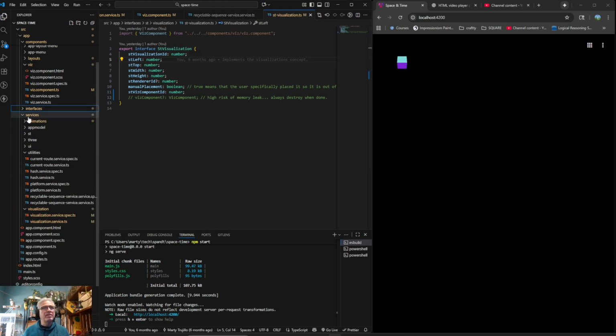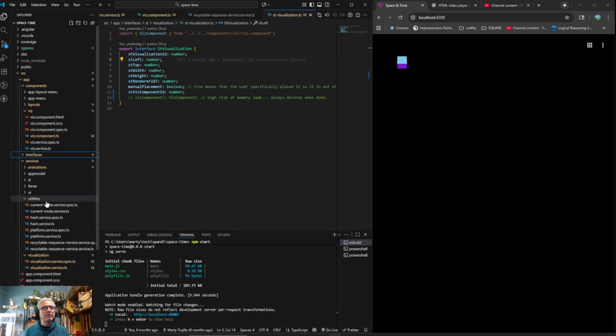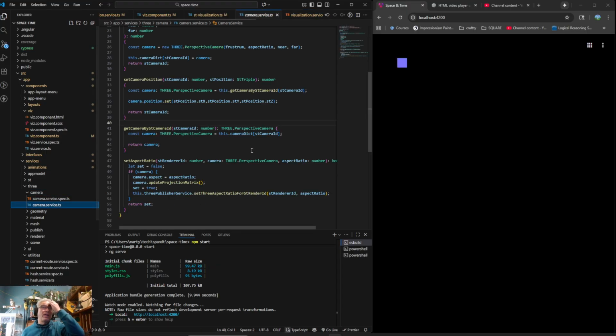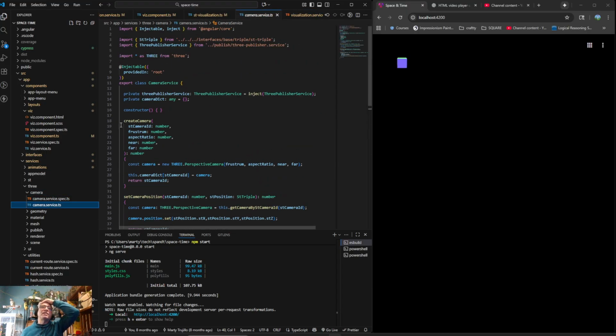Okay, we're on the interfaces. I want to look at the services, and then we'll go to like three in the camera. And so we have this whole sort of state management scheme with these dictionaries and things like that.